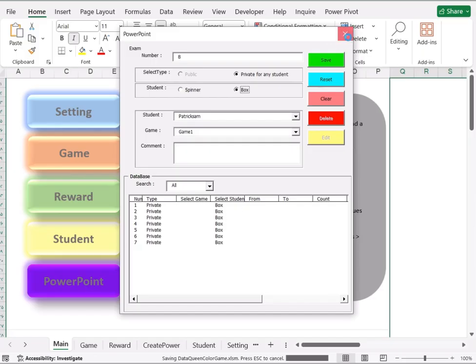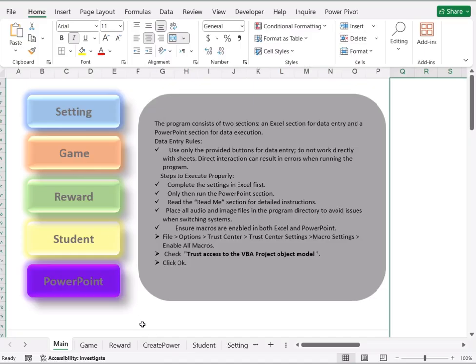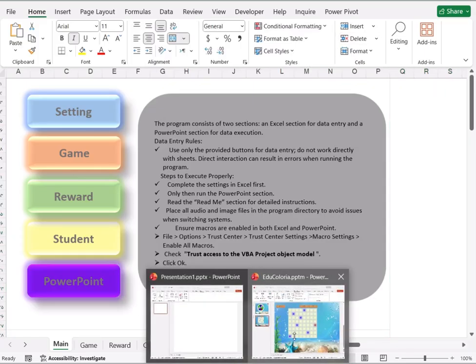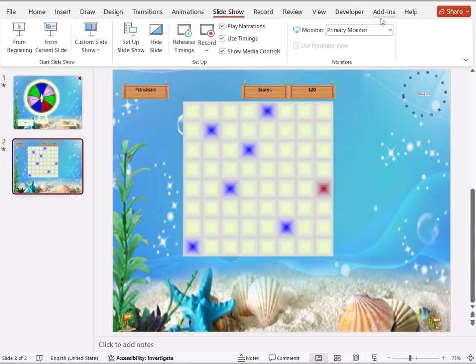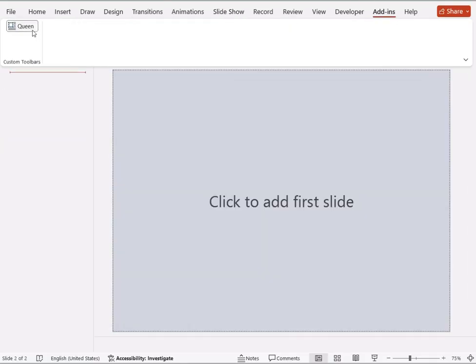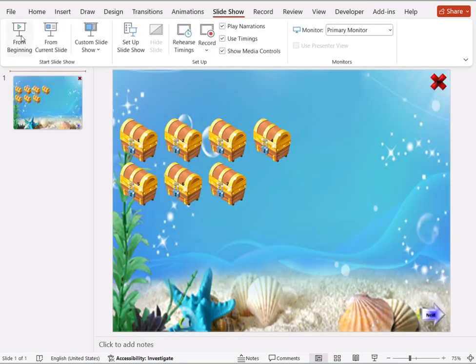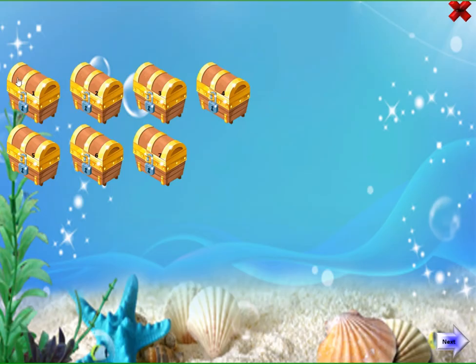Close the form. And go to PowerPoint. Click Queen and wait for it to load. After the slide is created, you'll see chests representing the boxes. There are 7 chests, matching the 7 students. Each chest contains a student's name in the same order as in Excel. Click on the first chest. Patrick appears. Click his name and wait for the slide to generate.